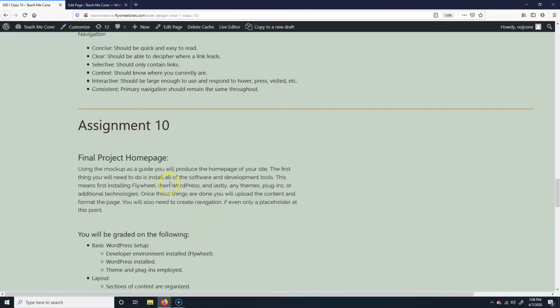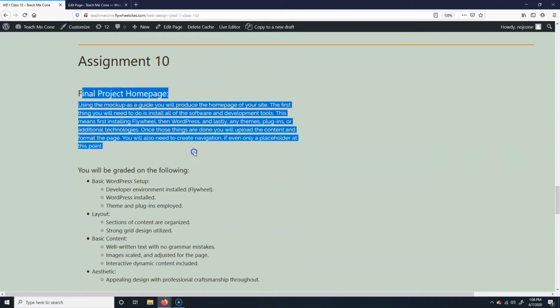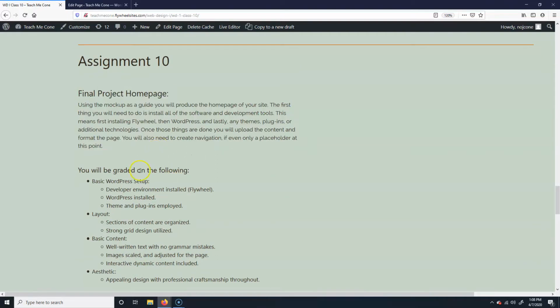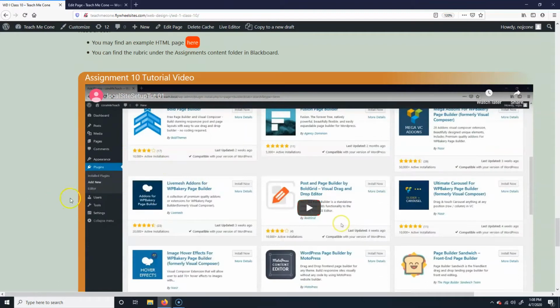So the next assignment this week is to basically complete the homepage. And once you get the homepage done, it's kind of like when you do the homepage for manual coding. You can use that as a guide to build out the rest of your site. You can just follow these tutorials here.